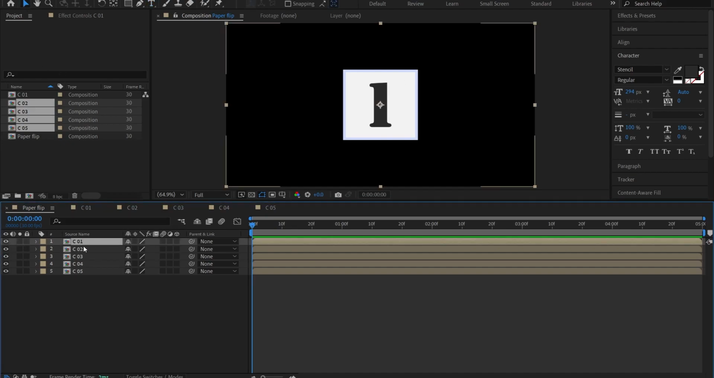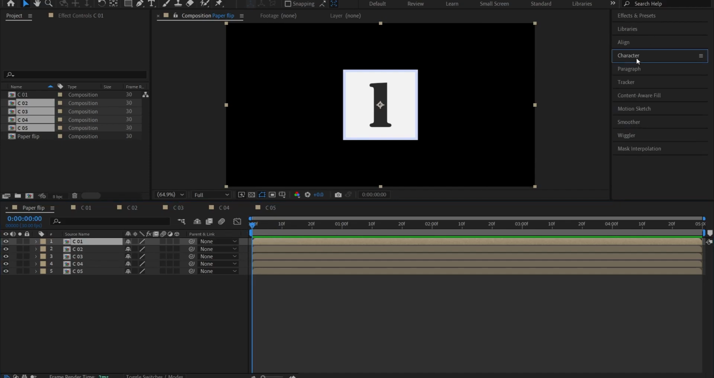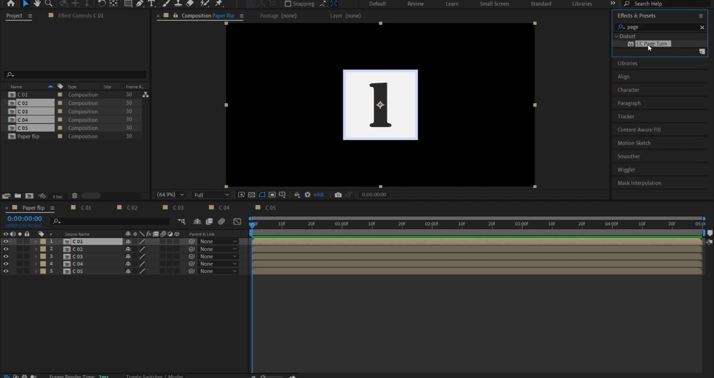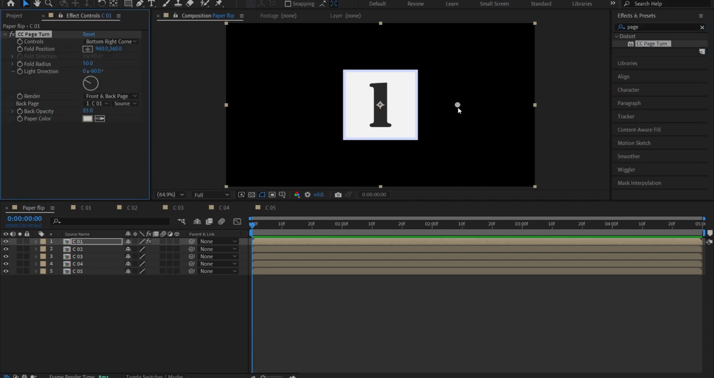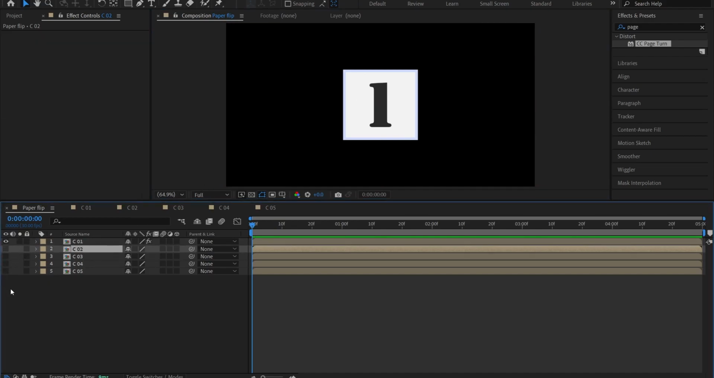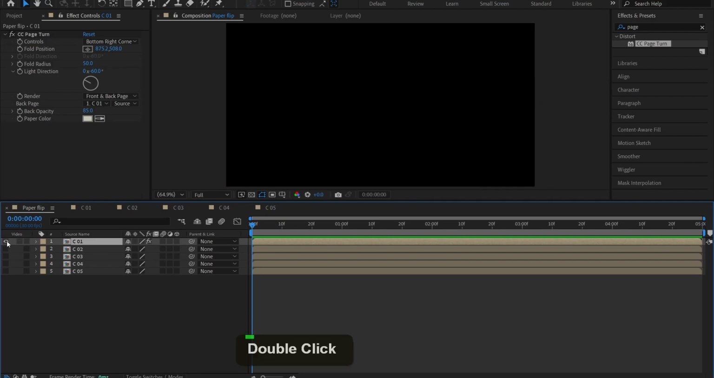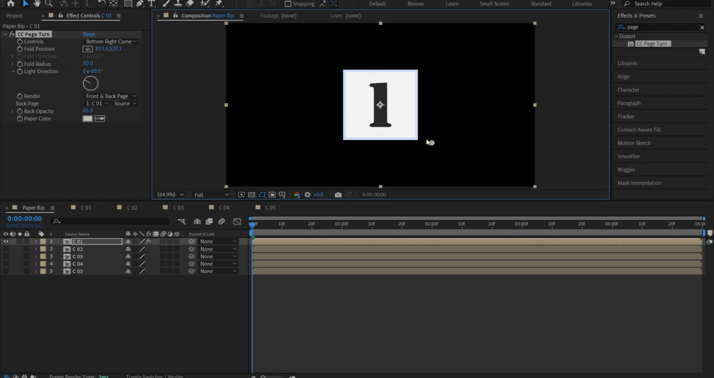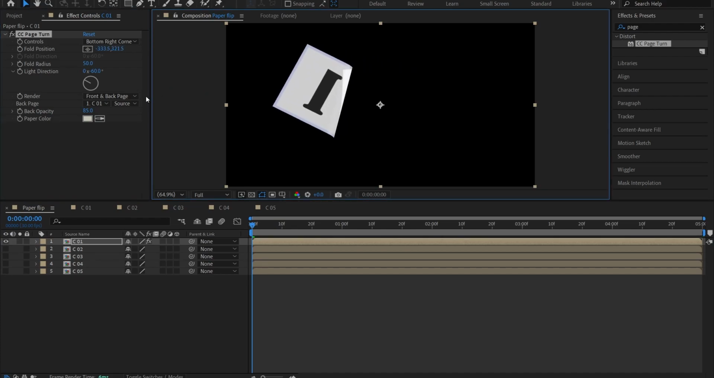Okay, so on C01, make sure your time indicator is at the beginning. Let's go to the effects and presets, and let's go CC Page Turn. Double click to apply it, and this will help us to put this on top. So let me just go ahead and turn off everything. Make sure that's the only thing that's over here. Page flip over here as well. And then that's how it's interacting.